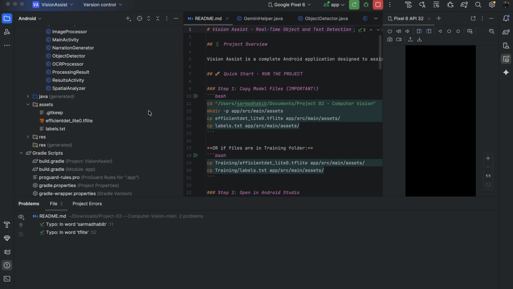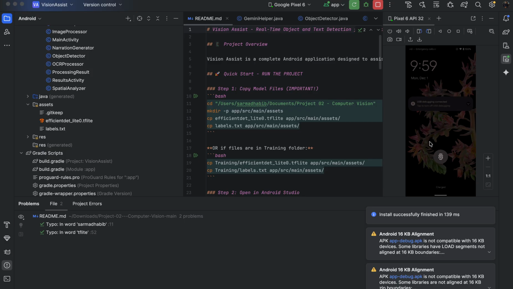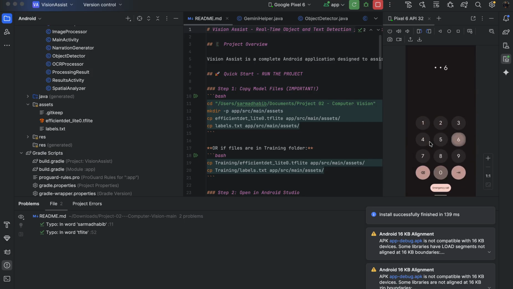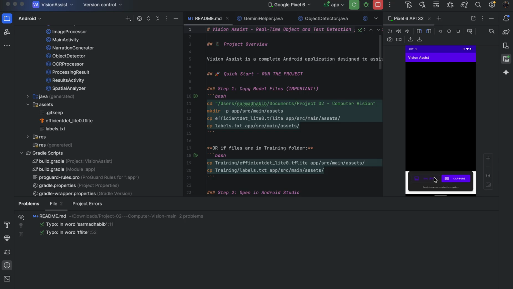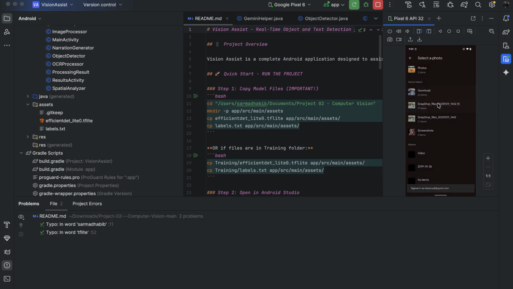Now that the architecture is explained, let me jump to the running app in real time. When I run this, a screen like this appears, and it gives us two options. This is the main vision assist interface. From here I can capture a photo using the camera or choose one from the gallery. For this demonstration, I'll use gallery images representing typical street and sidewalk conditions. So let me click on gallery.